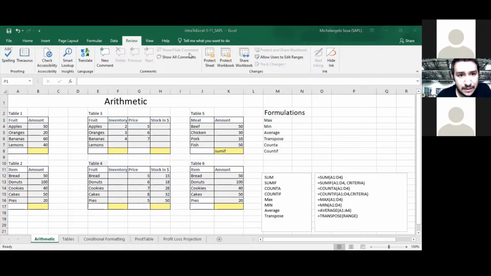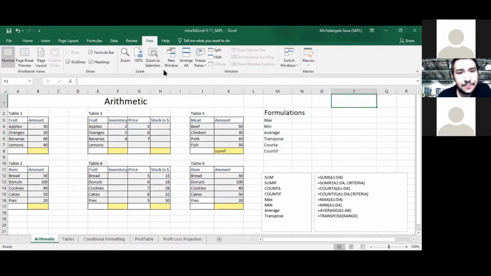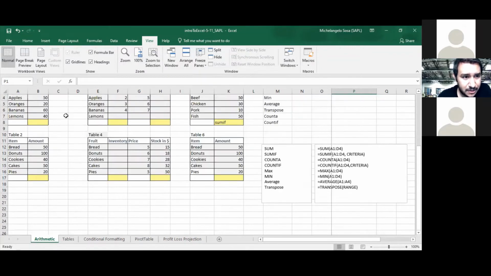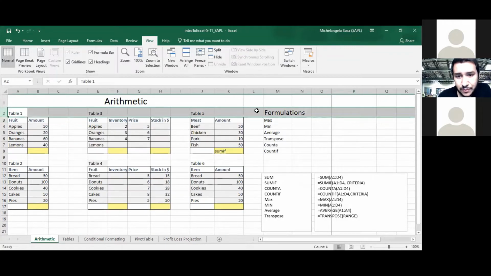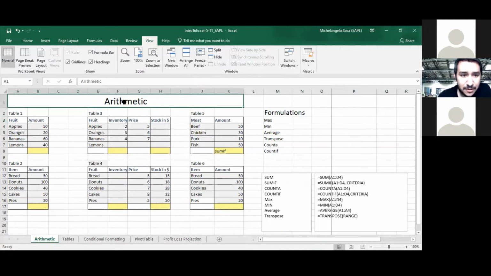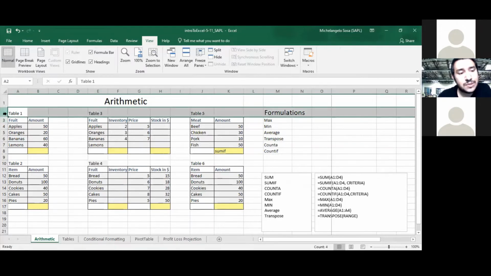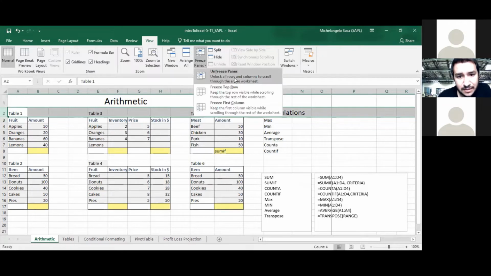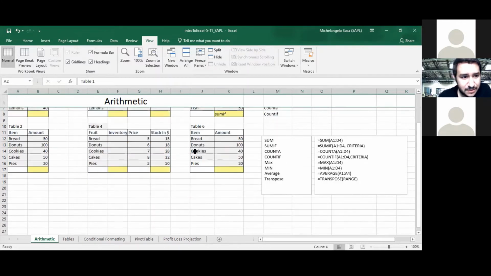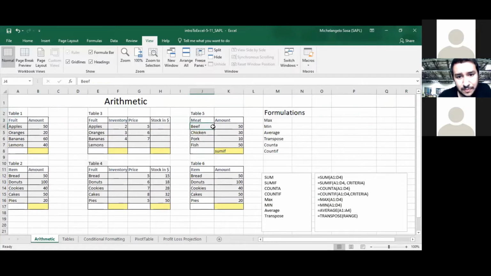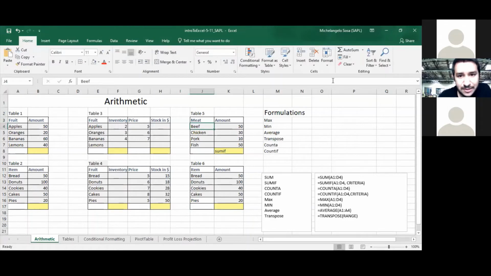And then the View tab. I really don't use this one too much either. I feel like it just kind of gets in the way sometimes. But this one right here, Freeze Panes, has been very useful at times. Whenever you want to freeze, say, this row right here, you select the row right underneath it, right? And then Freeze Panes, and then it stays up. But other than that, I don't really use these other tabs. I usually stay at the Home tab.